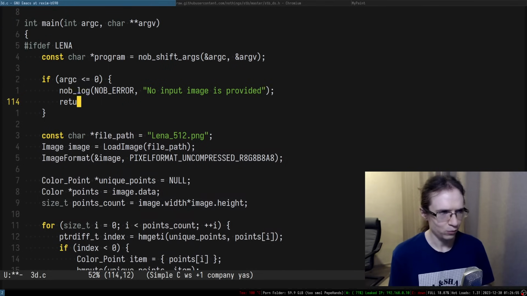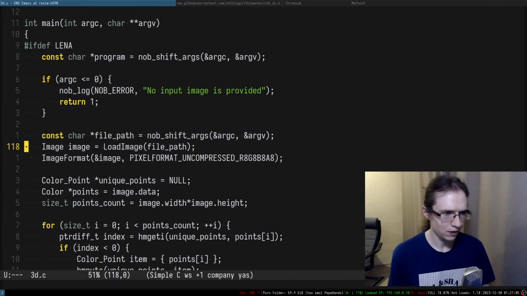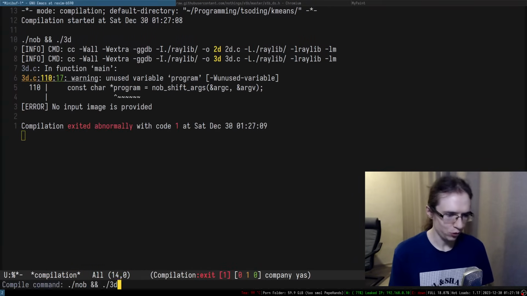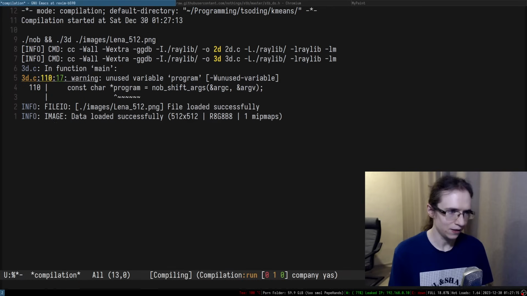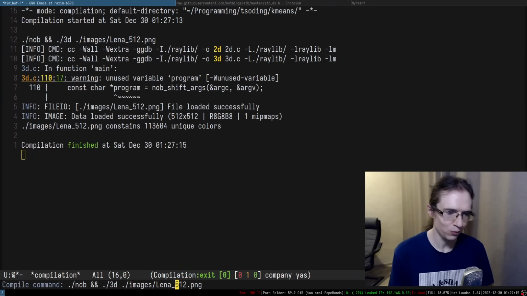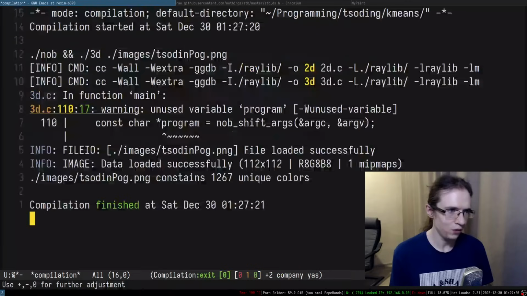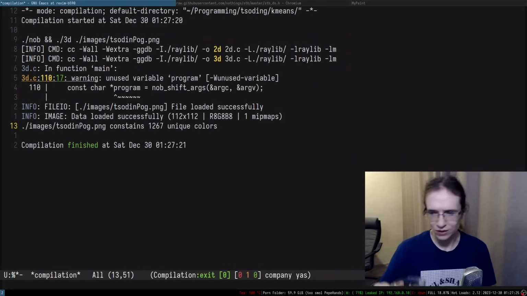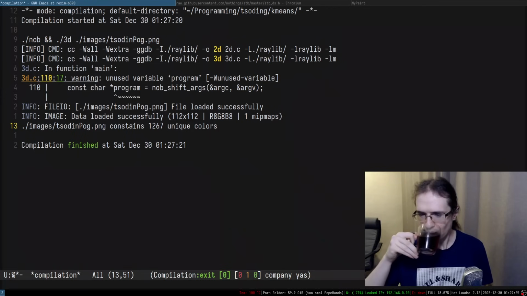We don't have to do that, and we just exit with 1. Otherwise we can do knob shift like that. And that should work. So no input image is provided, so we can do image Lena now, right? And it says Lena has this amount of unique colors, and then we can say Pog, and it should have like 1267 unique colors. That's kind of sus, isn't it?